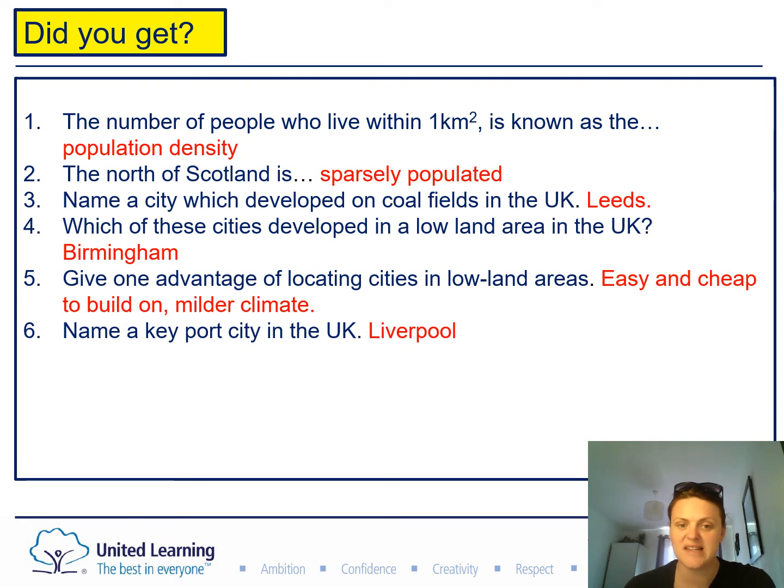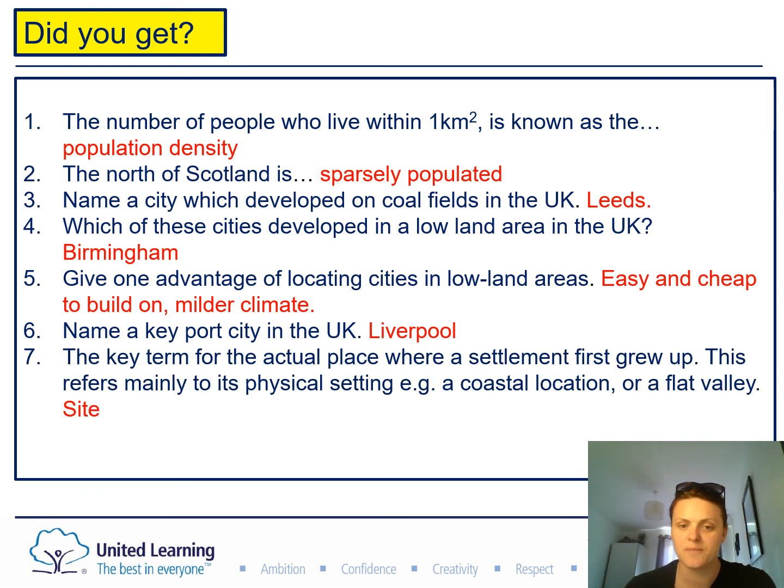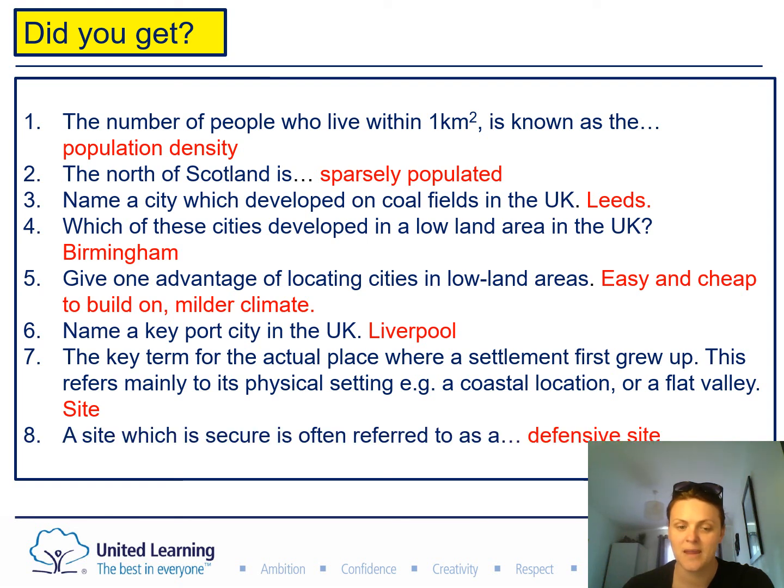Name a key port city in the UK. Liverpool. The term used for the actual place where a settlement first grew up. This refers mainly to its physical setting, for example, coastal location or a flat valley. This is a site. A site which is secure is often referred to as a defensive site.